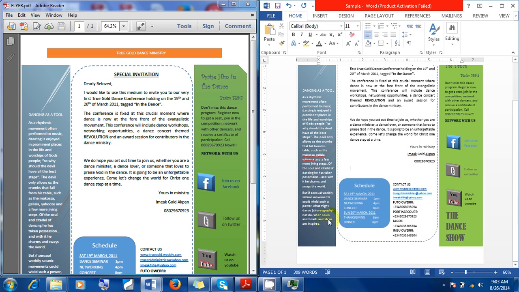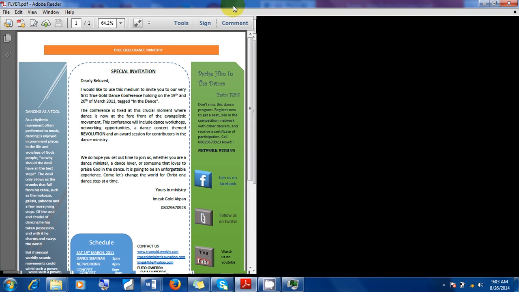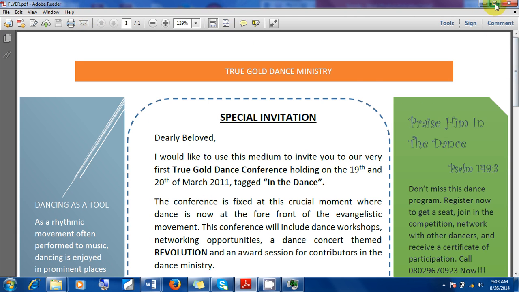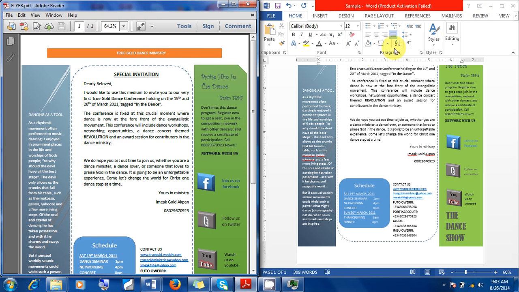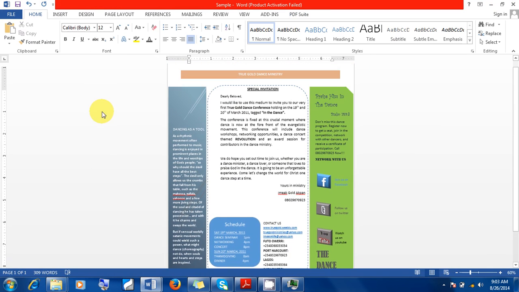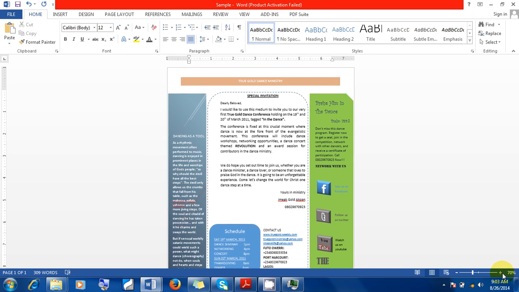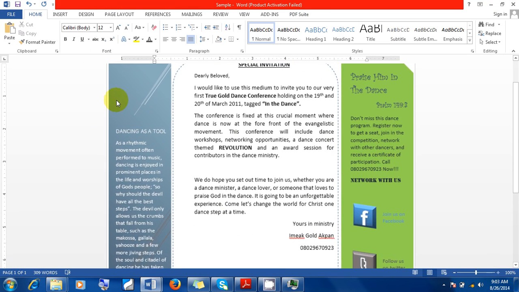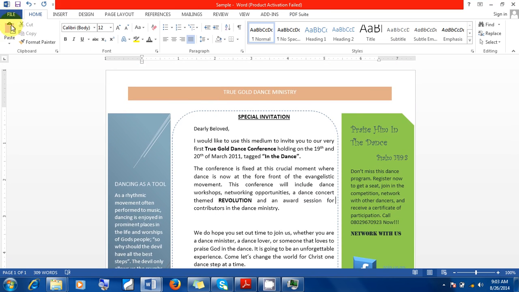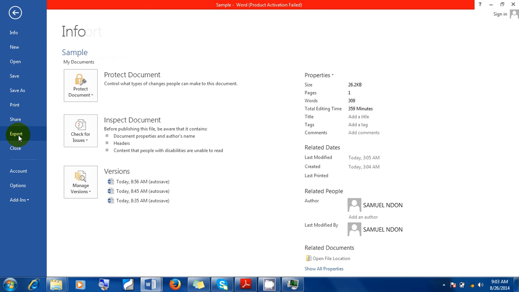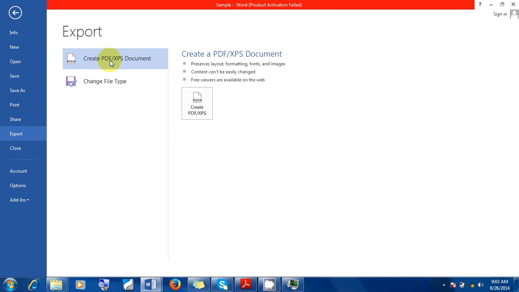Now you can see this was saved as well, a PDF. So to save as PDF, just simple stuff. On Microsoft Word 2013, if you want to save as PDF, this is what you do. You come over here to File, come to Export, create PDF/XPS document. Click on it, and it provides you with this.